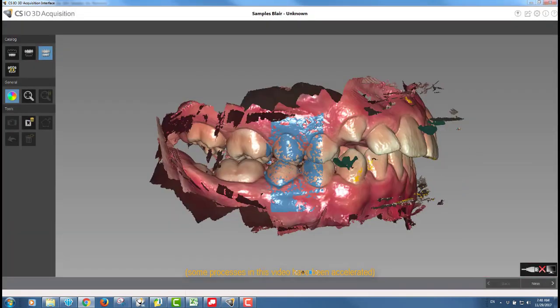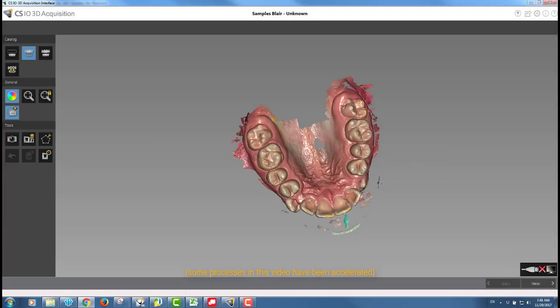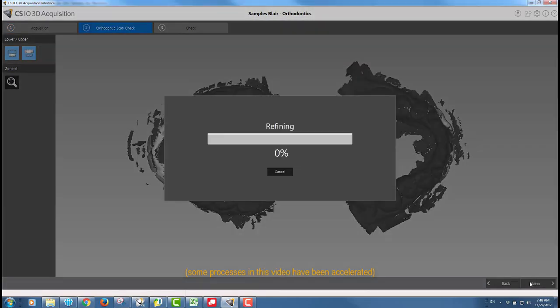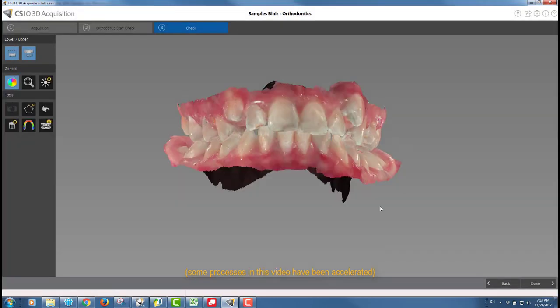From there, we simply capture the 3600, which we have a simulated scan here captured and refined. But as you'll notice, it's all integrated in with the practice management software, along with the Carestream orthodontic imaging.